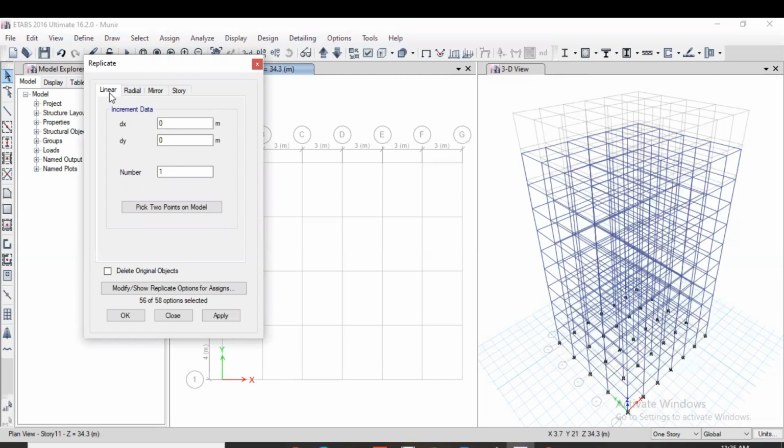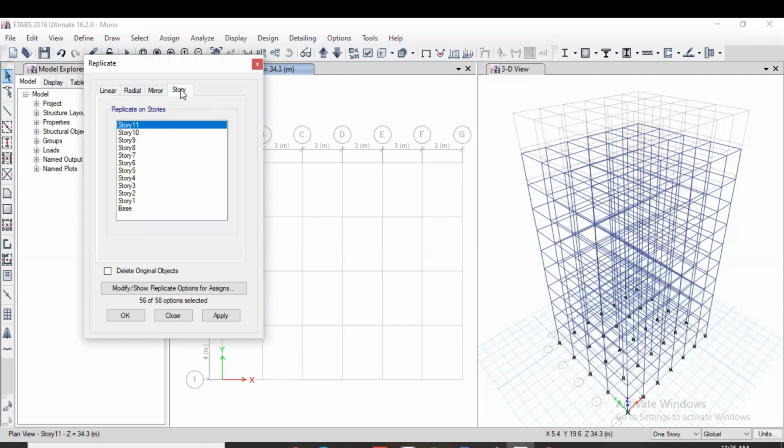The first one is the linear. So first we start with a story, from the back side. We have to copy all the results of story 9 onto story 10 and 11, yes or no?